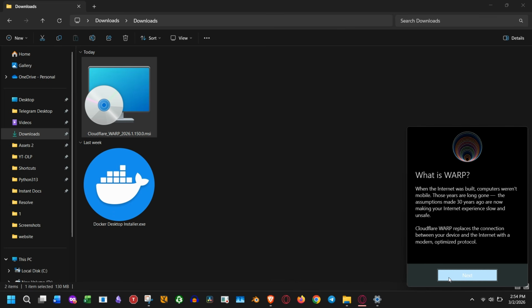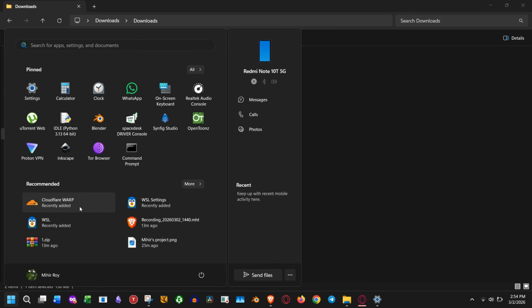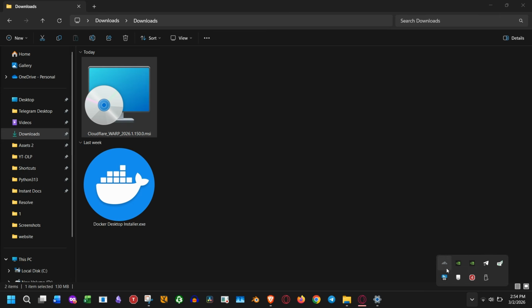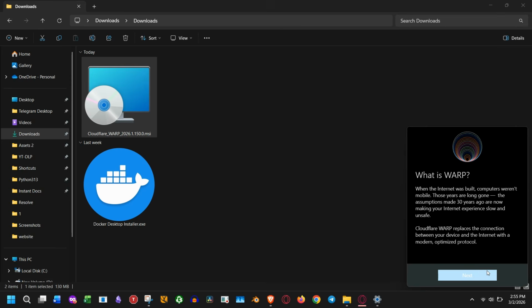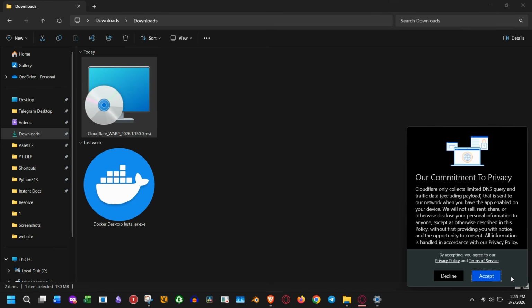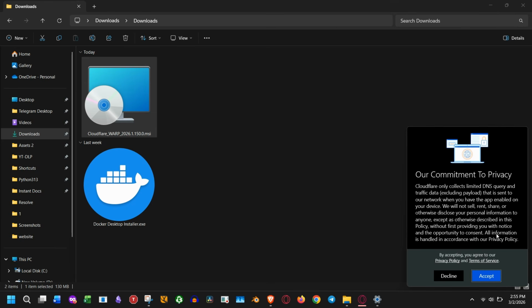After installation, the application may launch automatically. If it doesn't, you can open it manually by clicking the Start menu, typing Warp, and selecting the Cloudflare Warp app from the results. When the app opens for the first time, you'll see a brief introduction screen explaining what Warp does. Click through the introduction screens to continue. You'll then be asked to accept the privacy policy or terms of service. Take a moment to review the information if you'd like, then click Accept to proceed.